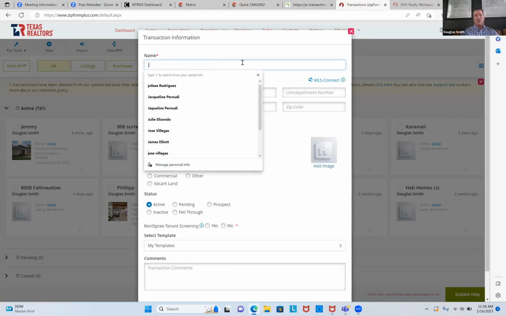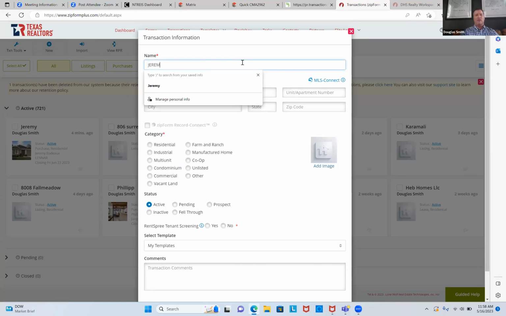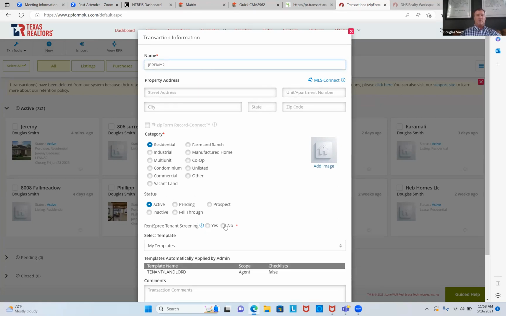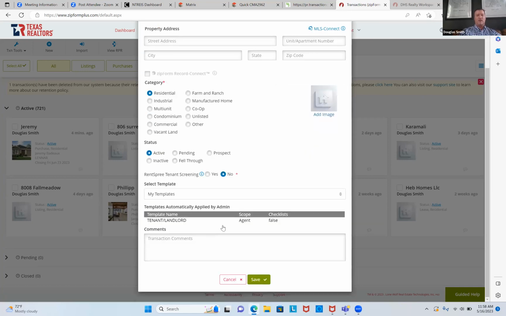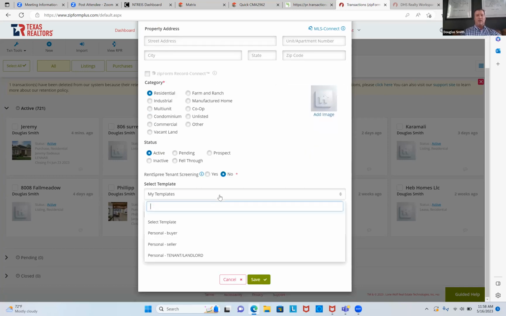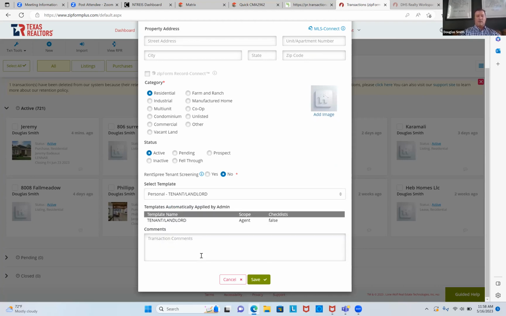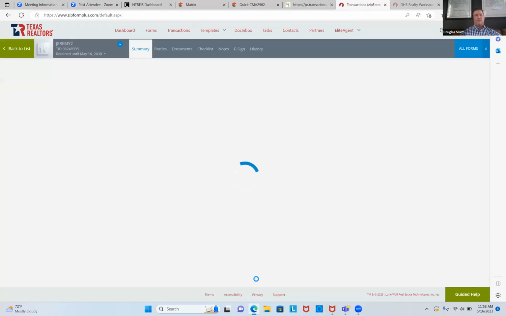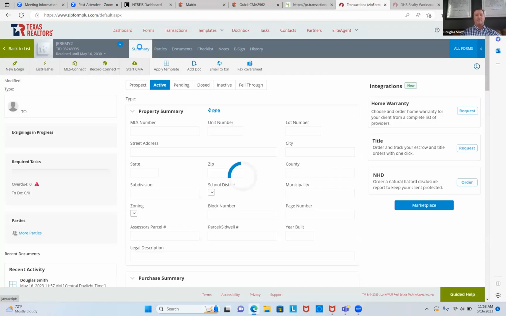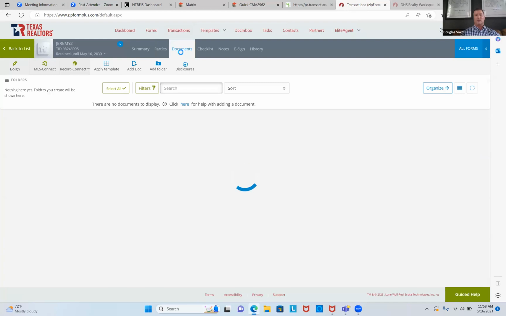And I'm going to go ahead and go Jeremy 2. I'm going to select residential. I'm going to hit no for rent screening. I'm going to hit tenant template, which is right there. I'm going to hit save. The next screen, I'm going to see my white summary tab. I'm going to go 2 over to documents.